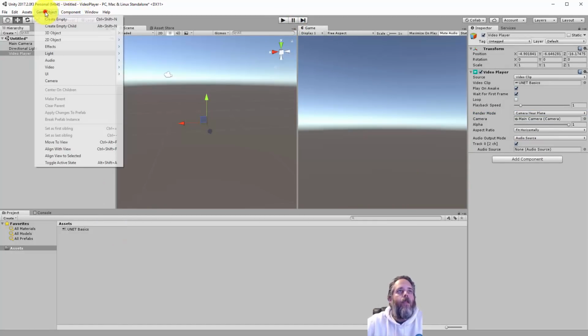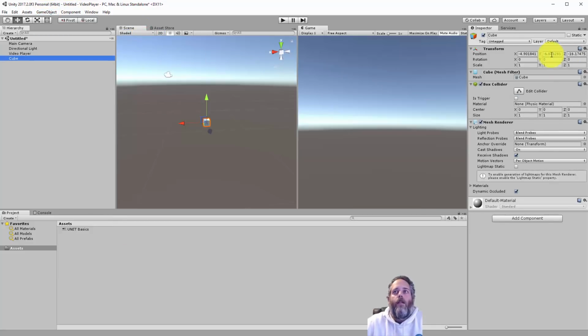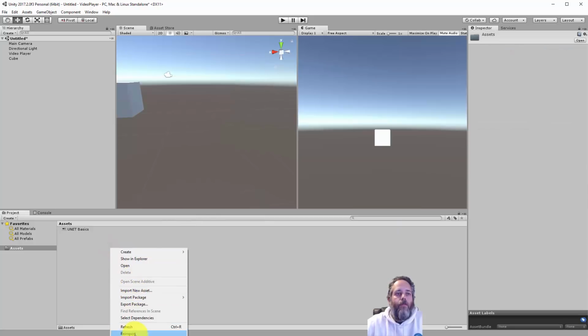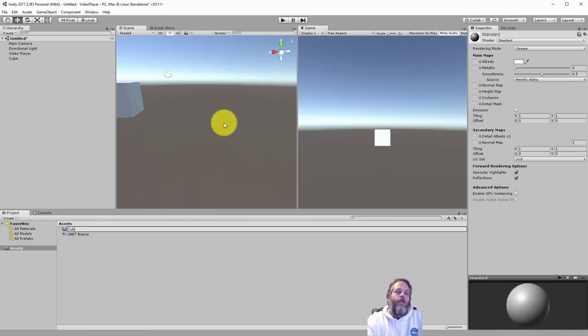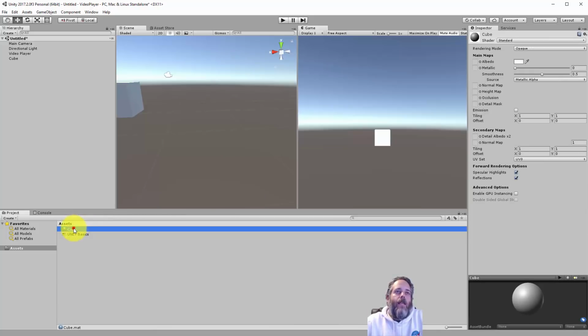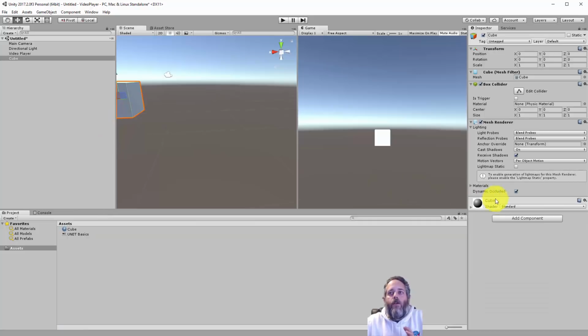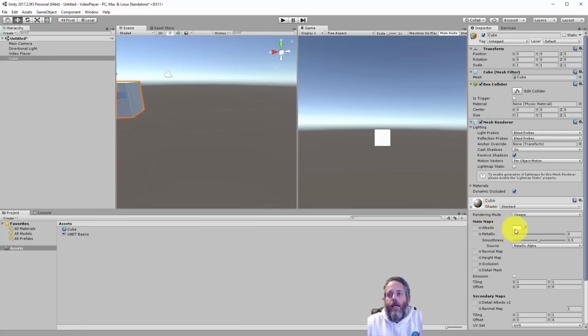So first, let's create a cube, and I'm going to reset it to 0, 0, 0. I'm going to create a material. Just go Create, Material, and I'm going to call this Cube, and I'm just going to assign this to the cube. Now we shouldn't see any difference because my new material is on there. It looks exactly the same. You can't really tell the difference because it was solid white, but I just want to make sure that you realize that it is assigned there.